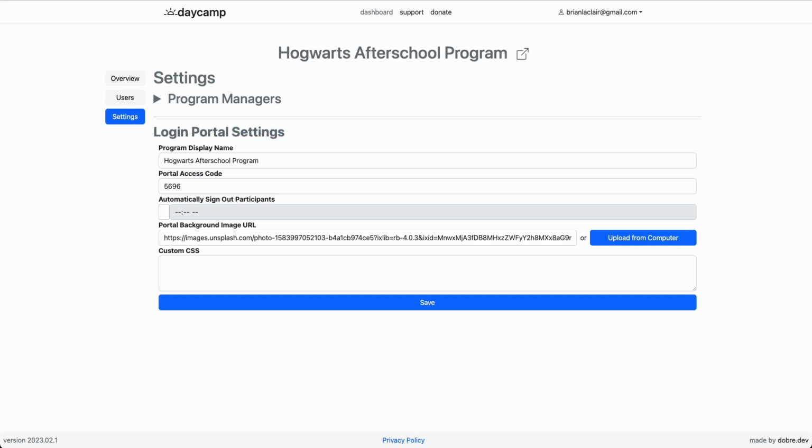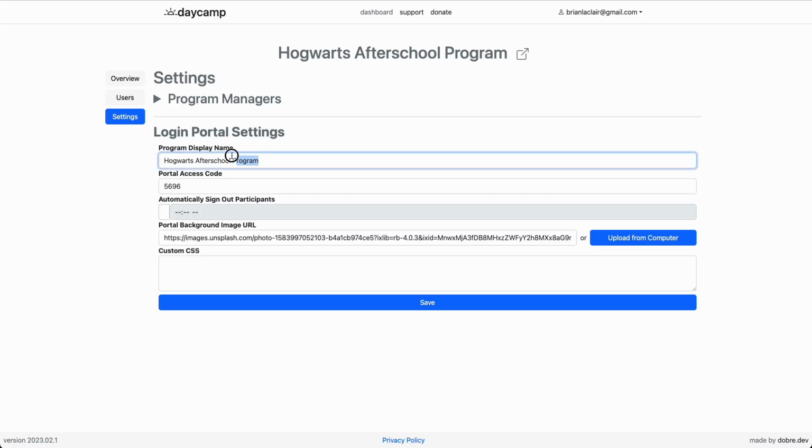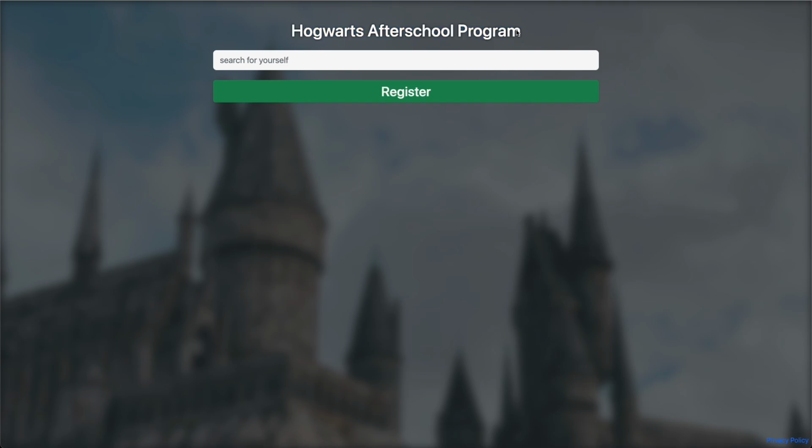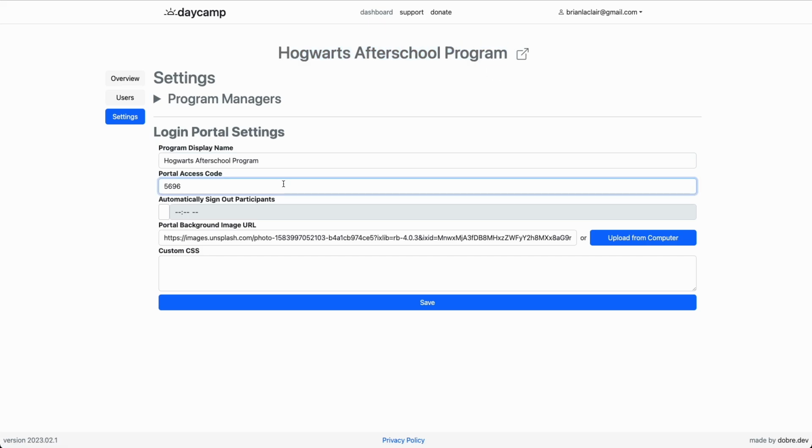So these are settings that affect how the login portal works and looks. As you can see, we have direct access to the program display name, which is Hogwarts After School Program. If I were to change that, it would change the title up here. It would change the title in the above tab list. And it would also change the title on the back end. We can adjust the portal access code from here. So if somebody learns your portal access code, you can actually go ahead and change it from this prompt.